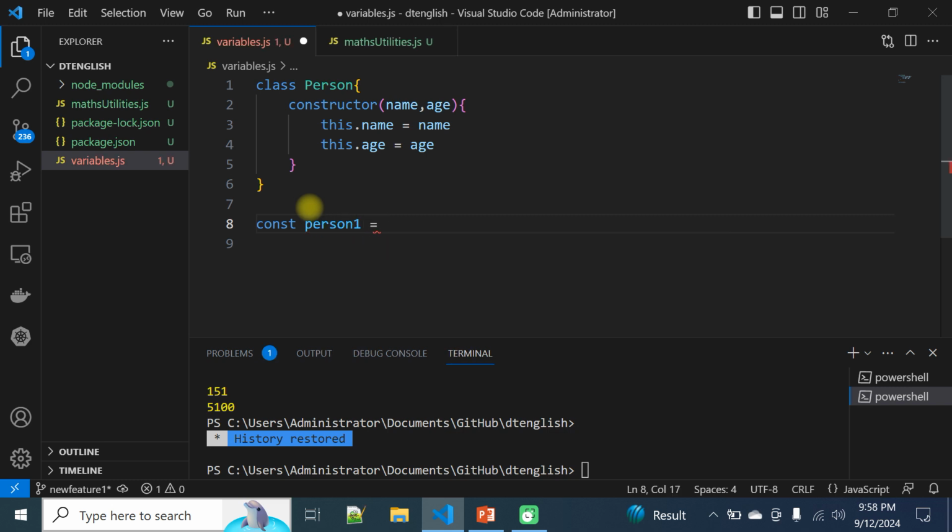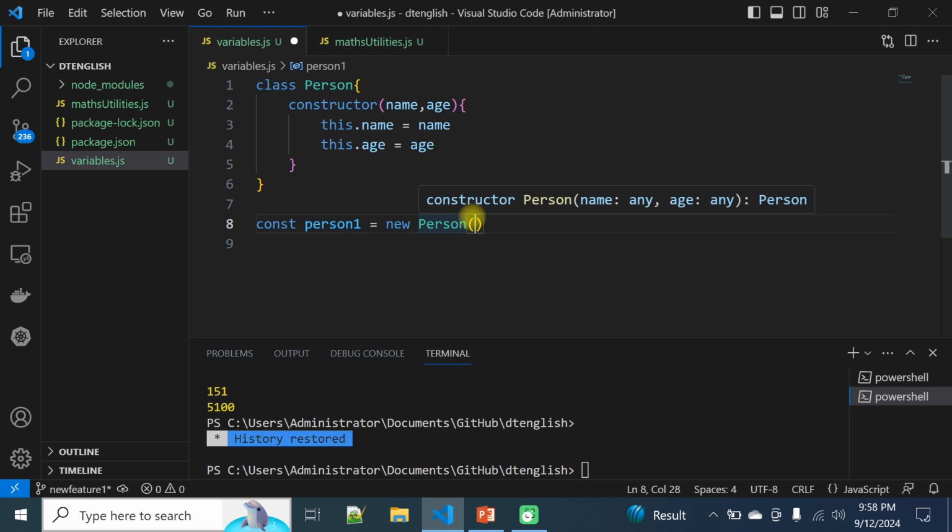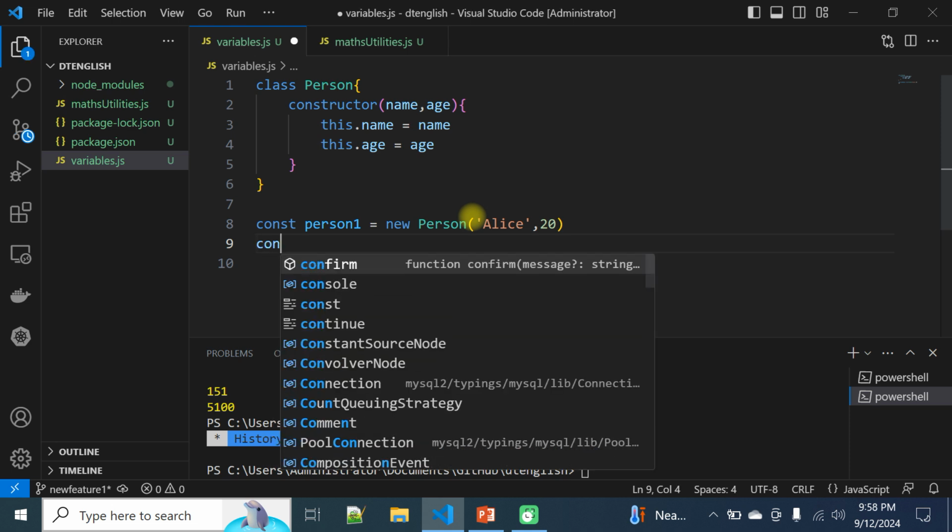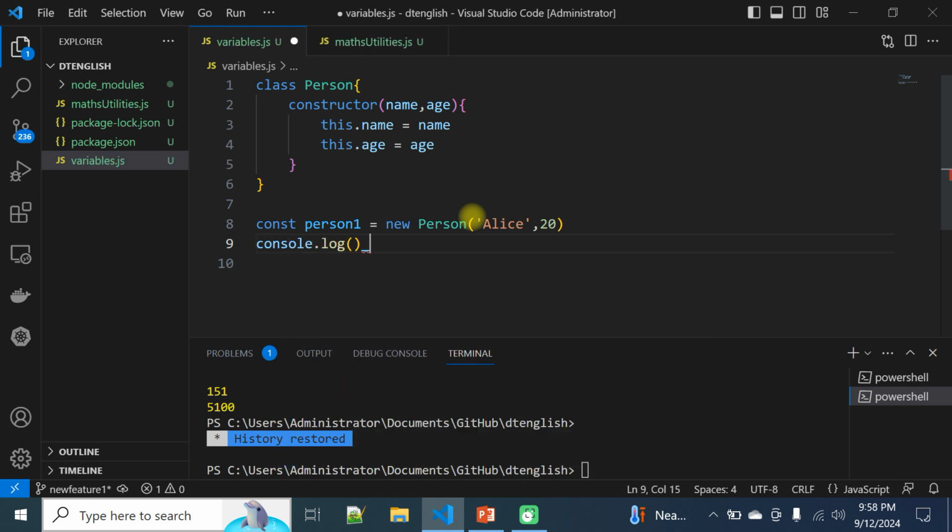So const object name equal to new class name, and the parameters that we have specified inside the constructor can be given, like comma 20. Since the object is created, the constructor will be automatically called, and both name and age of this person class will be automatically allocated with the values that we have given in the 8th line of code.